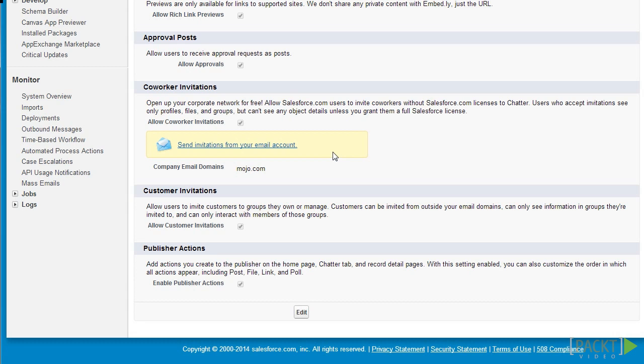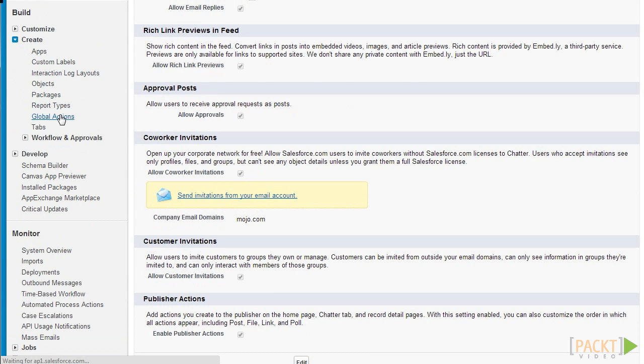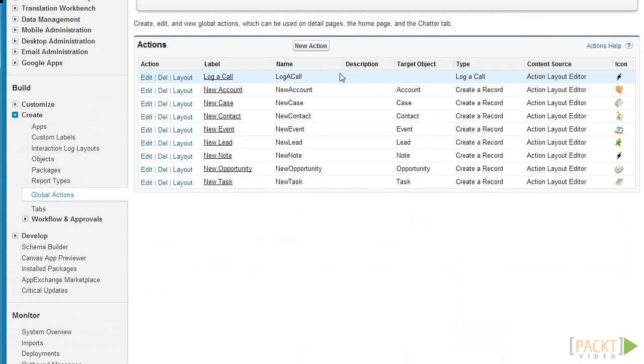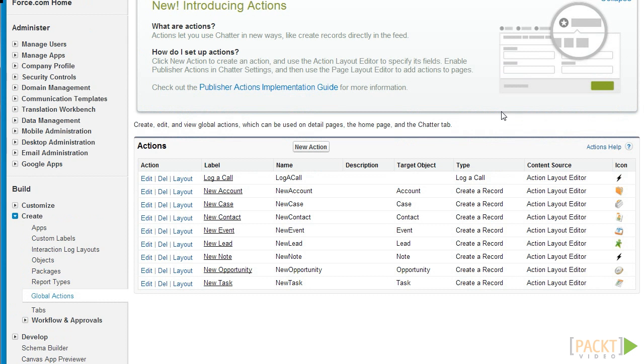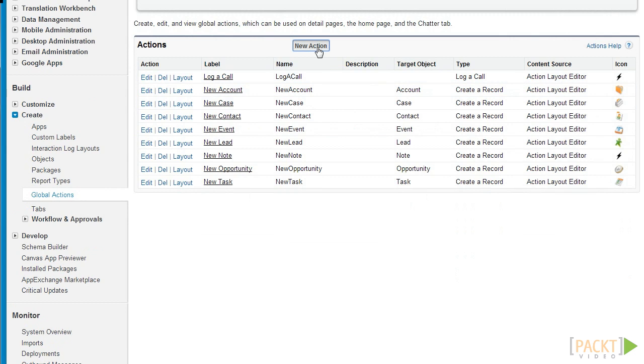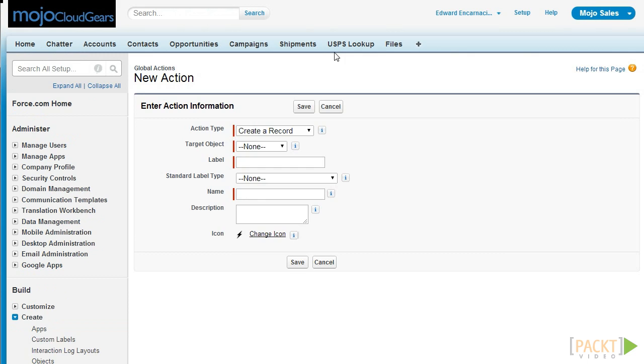To start off, let's navigate to Create and click on Global Actions. From here, you can see all of the available global actions, all of them pre-created by Salesforce. So let's click on New Action to create our own custom global action. Next, let's select action type: create a record.